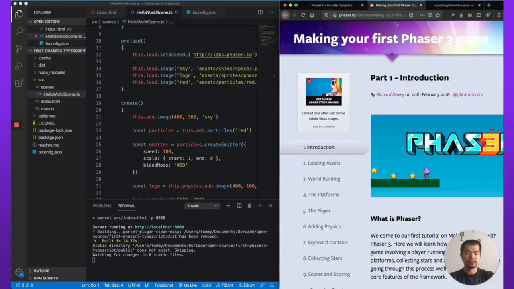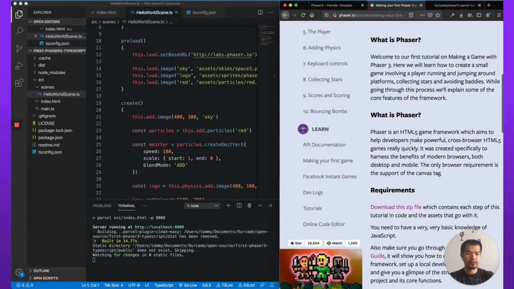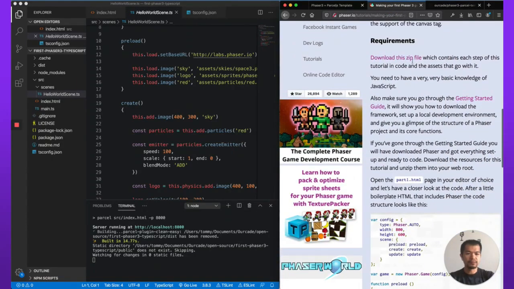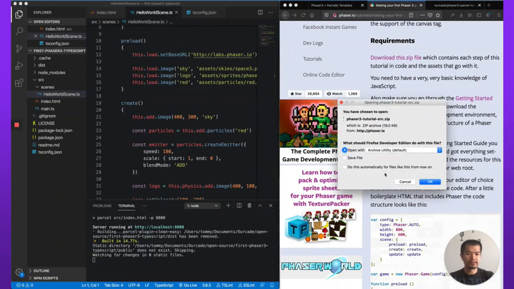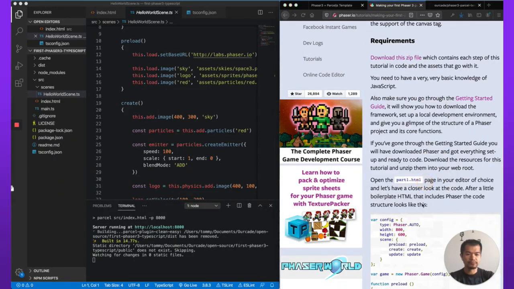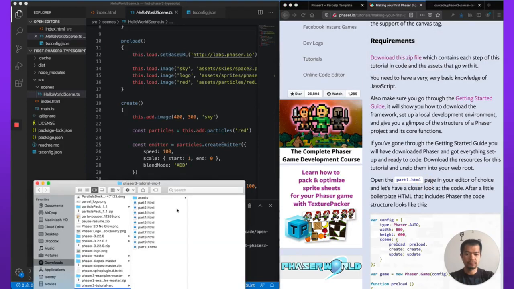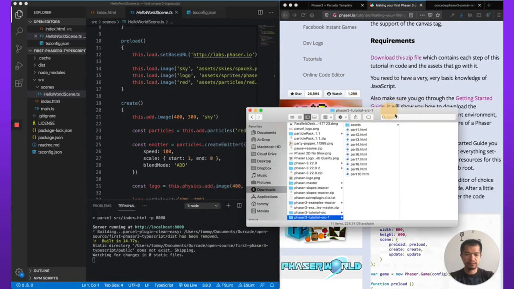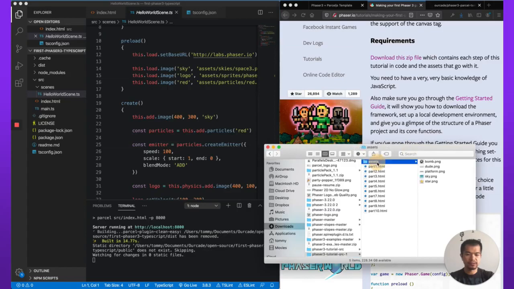Let's go back to this Phaser tutorial. So there's a zip file. Let's download this zip file. I think there are some assets in it. Yes, there are some assets. So we see these assets.